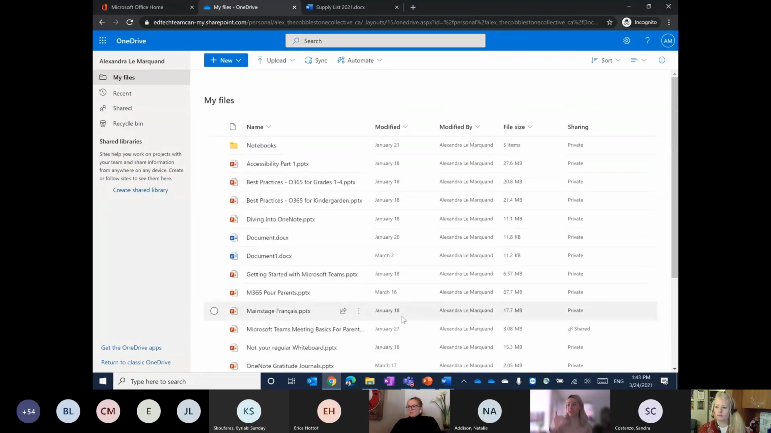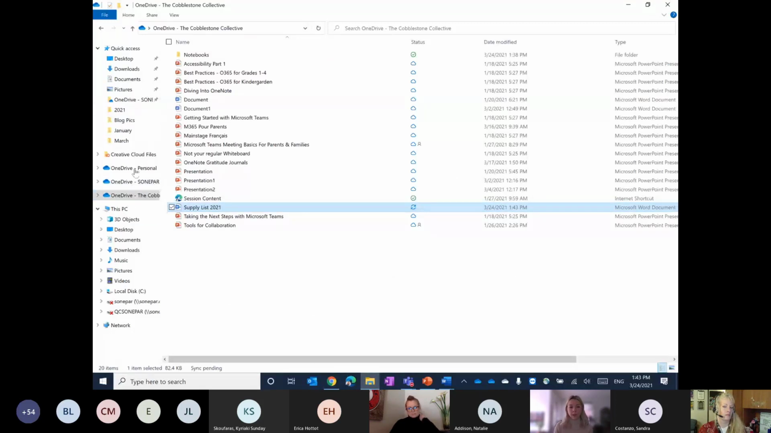And again, if you want to see your documents from your desktop, being able to come right through here, you need to push that sync button and do that initial connection so that you can then start to see your OneDrive directly accessible to you right here. So any questions so far for anything to do with OneDrive?